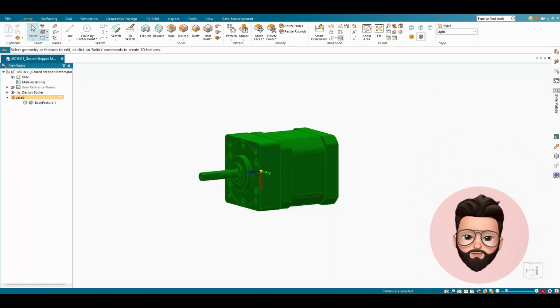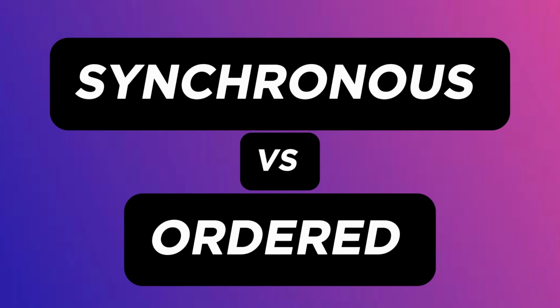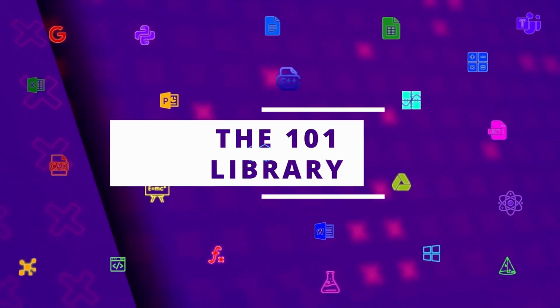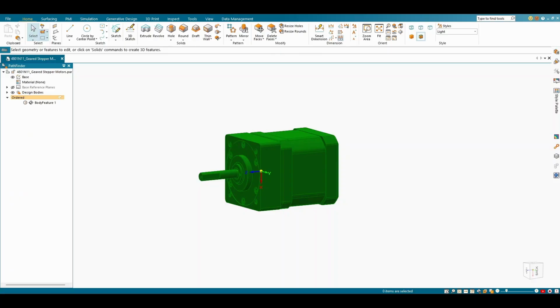Today, we're diving into a critical topic for Solid Edge users, the difference between synchronous mode and ordered mode. Understanding these two different modes is essential for 3D modeling. So, let's get started. First, let's briefly explain what synchronous mode and ordered mode are.